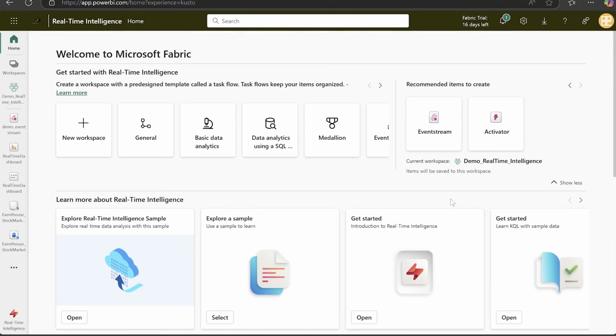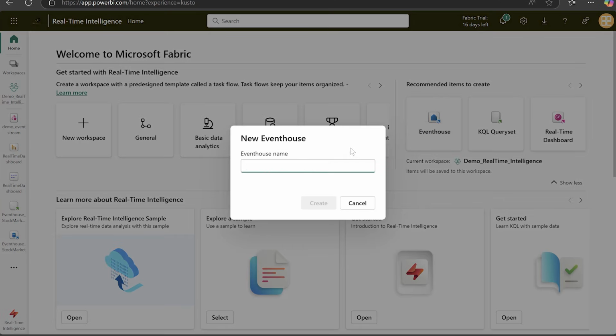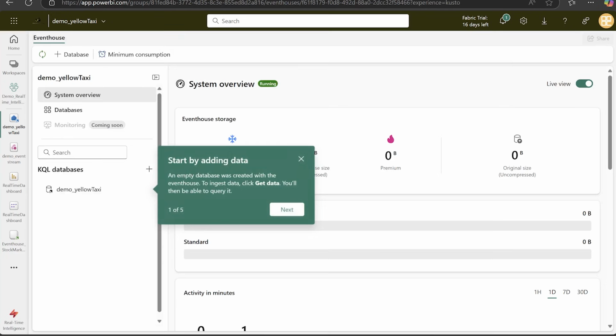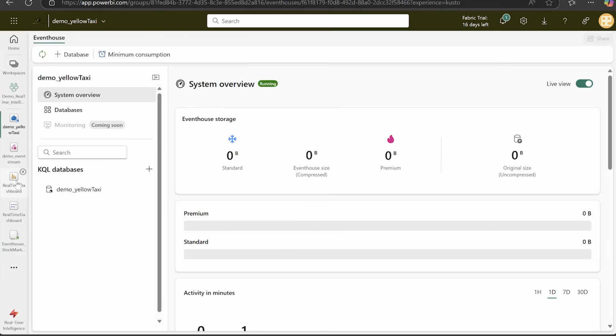The second step would be to create our event house. So now we are going to go over here and create our event house. I'm going to give it a name, demo, and I'll call it yellow taxi. Click on this create button. Now there would be a pop-up, so you can read this information if you would like to, but I'm going to simply select the step created.